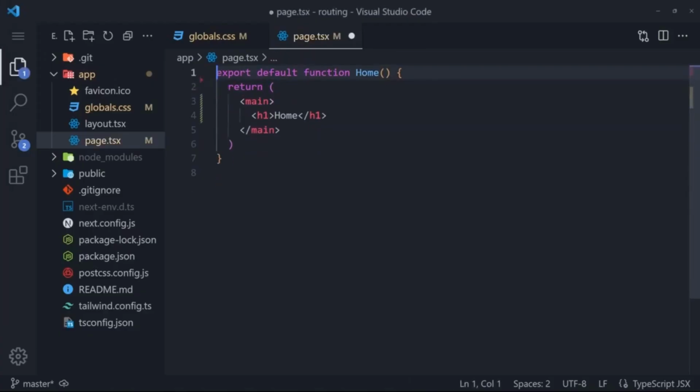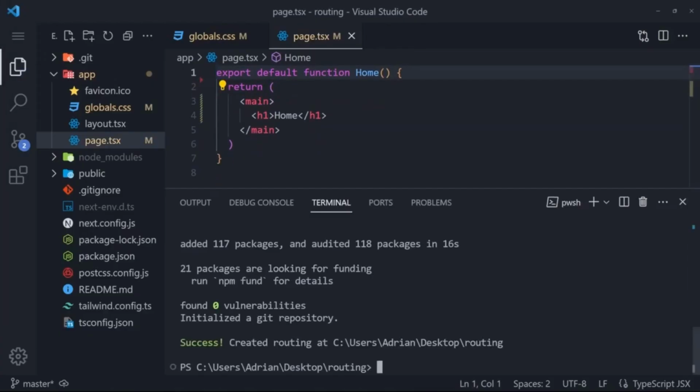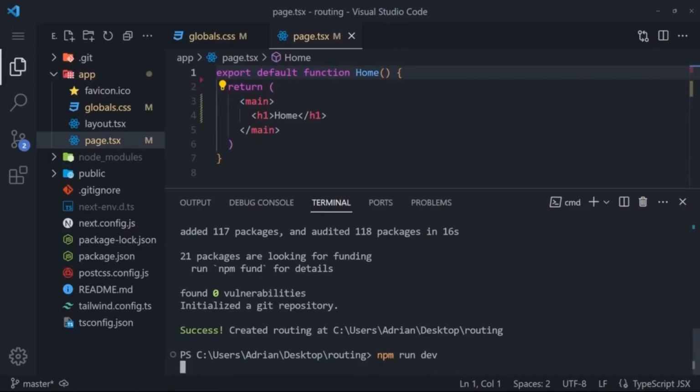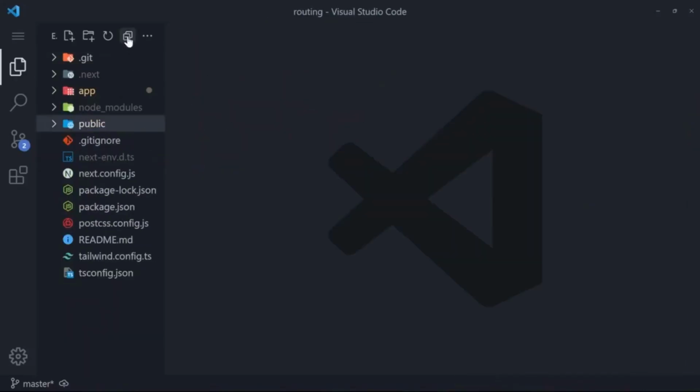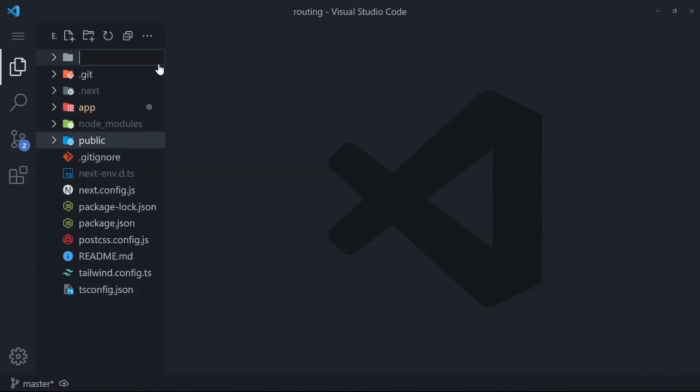Now let's simply save this file and run it by running npm run dev to ensure that application is working correctly. And there we go. You can see home right here. Now let's create a simple navigation bar component to move between different pages. Create a new components folder inside of the root of the application.